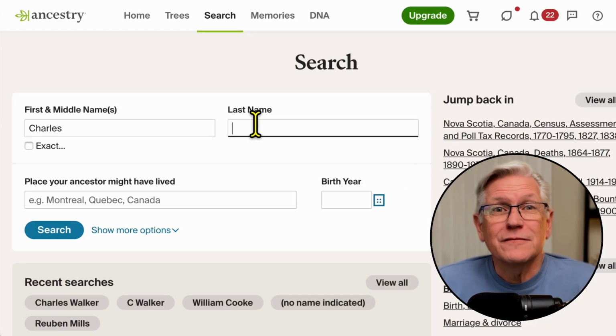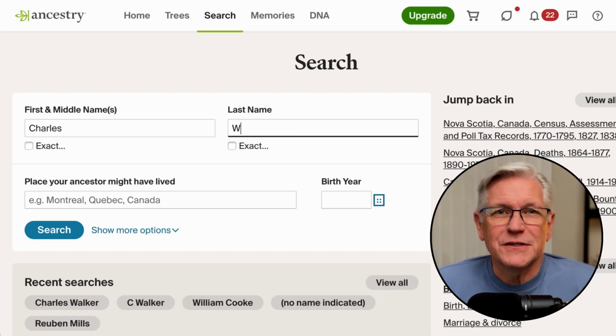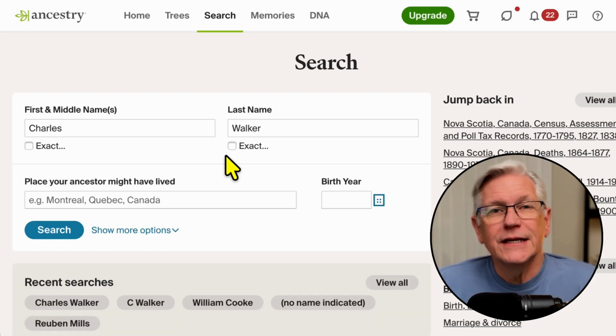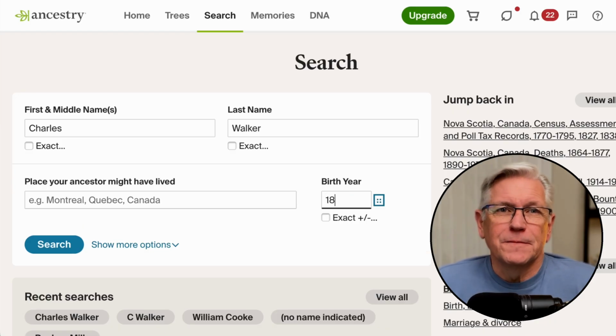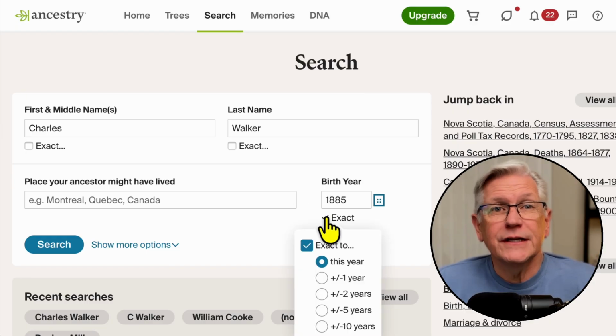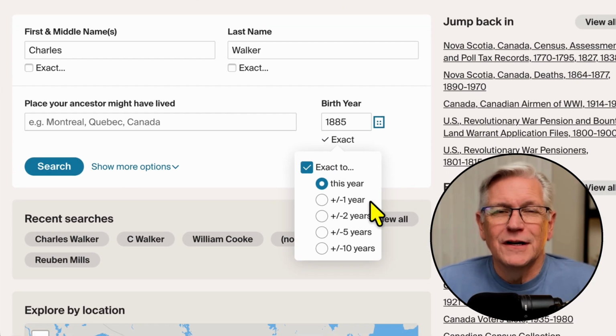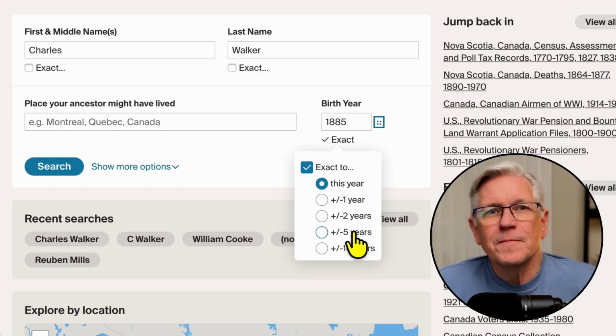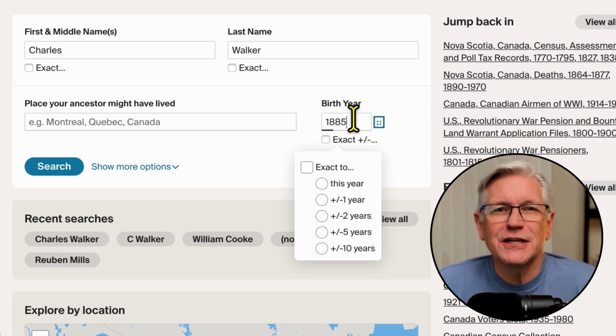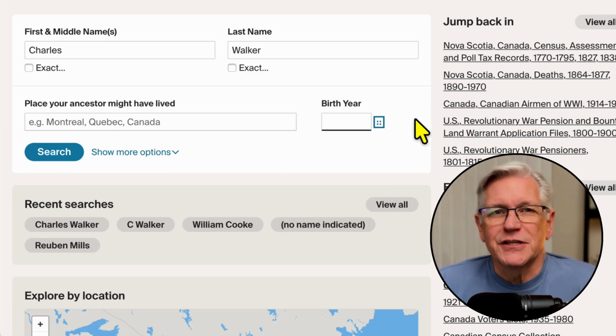Notice that as you add information to each search field, it gives you the option to click the box below that says Exact. Let's look at the birth date, for example. I'll add a birth date and check the box Exact, and now it gives the option to select a range of dates, depending on how confident you are about that particular birth date. It's good to add a date if you have an idea, but if you want the software to have the maximum flexibility in searching, you can leave the box unchecked.